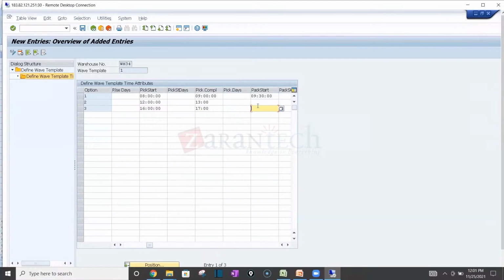Packing will start after 30 minutes, and the packing will take 1 hour or so. The material will be in staging after 30 minutes, and the wave will be completed after 30 minutes.